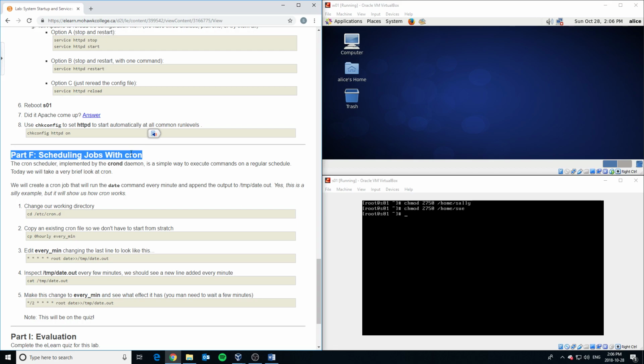Scheduling jobs with cron. You might want to get familiar with cron. If you do have anything to do with cron on your test, it may not be as simple as just all of these 5 stars. Each of these 5 stars represents something else. One's a minute, one's an hour, one could be a day of the week, one could be a month. So you'll want to get familiar with this.